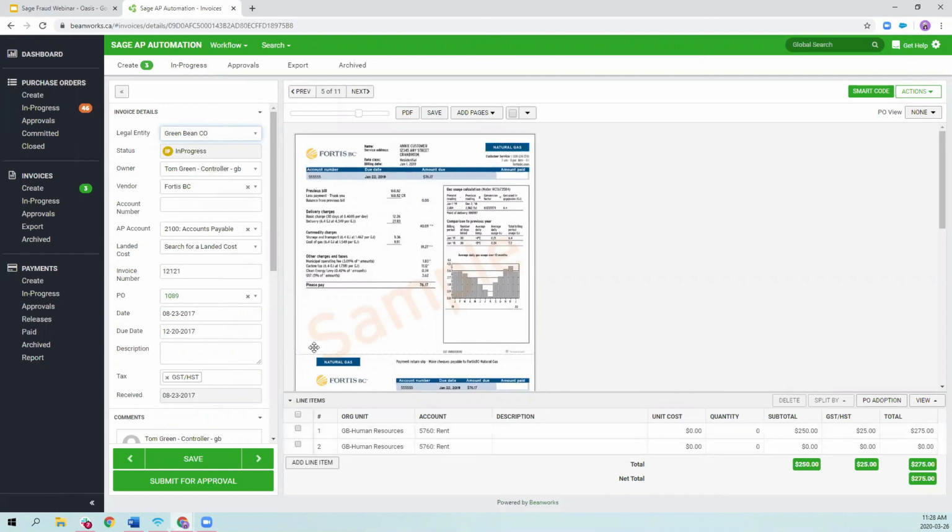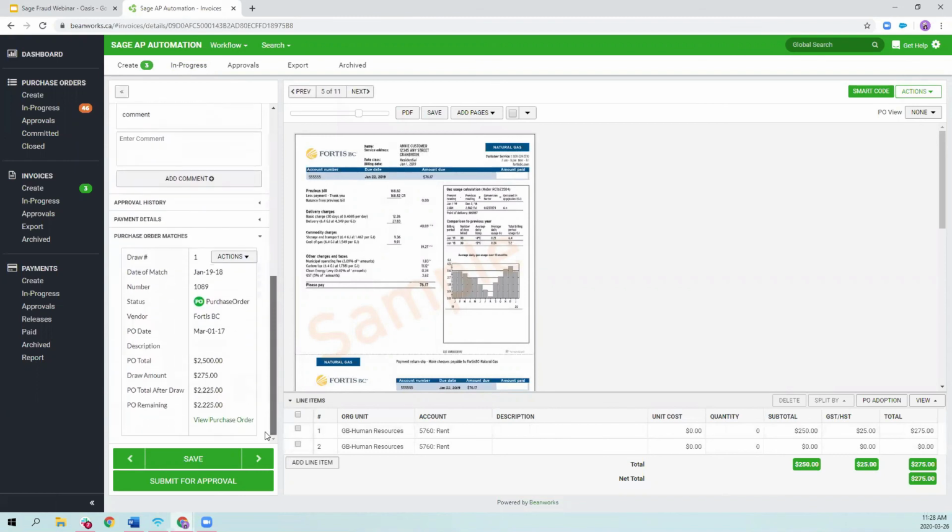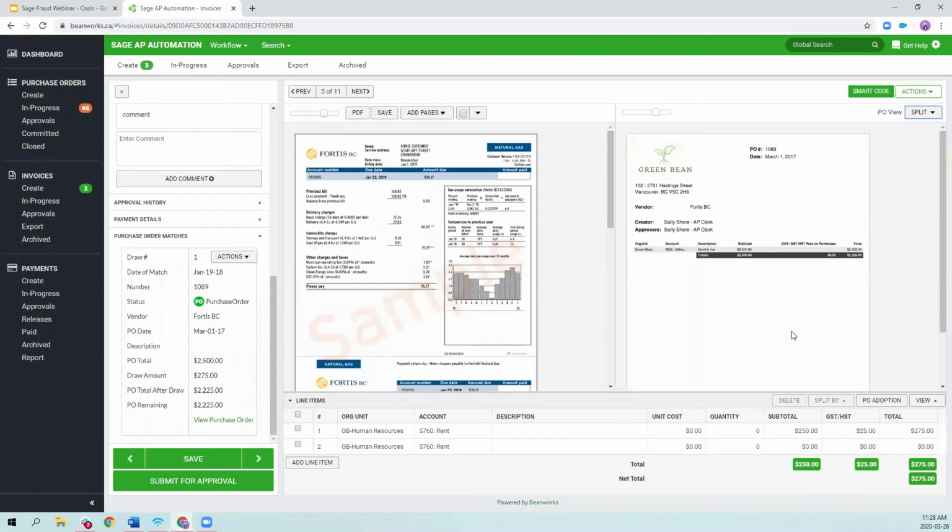The first way, as I mentioned, our system will help identify if there has been a purchase order to match with the invoice, in which case you'll see one here. And you can actually split the screen to view the PO and invoice side by side. Now, to complete the coding for the invoice, you've just got to click into PO adoption here, and we'll be able to pull off the lines that were already coded from the PO and apply it here on the invoice level. So then the coding is done. It is now ready to be submitted for approval.